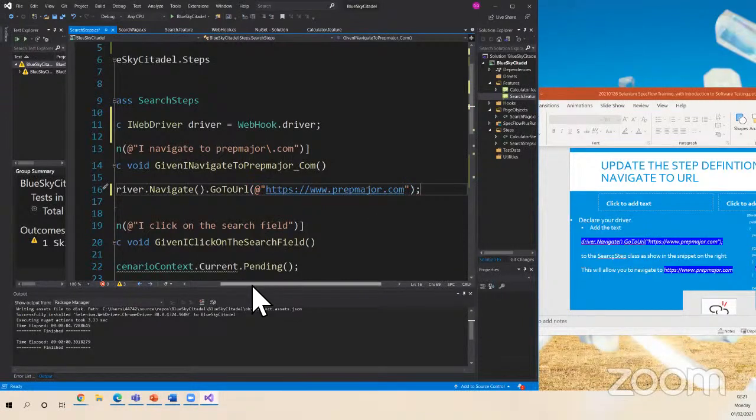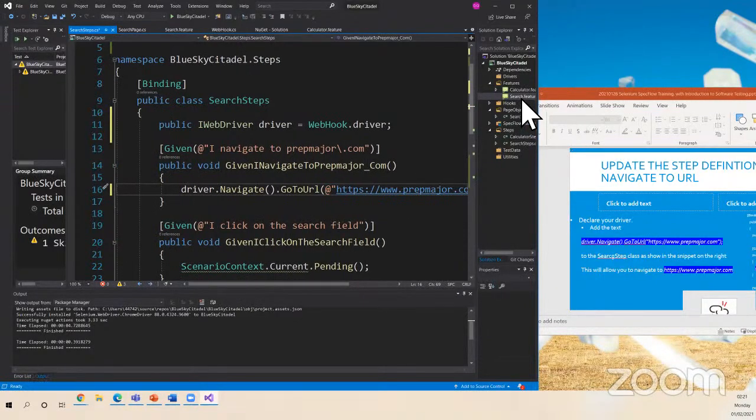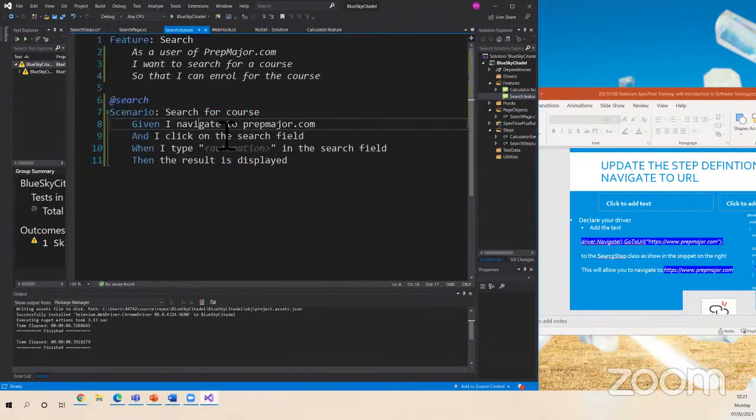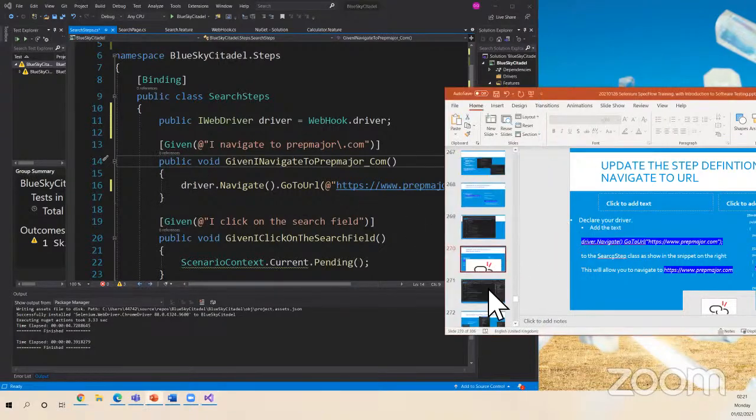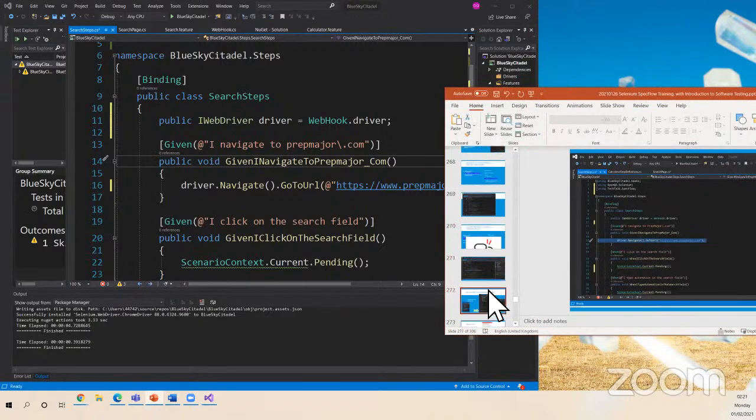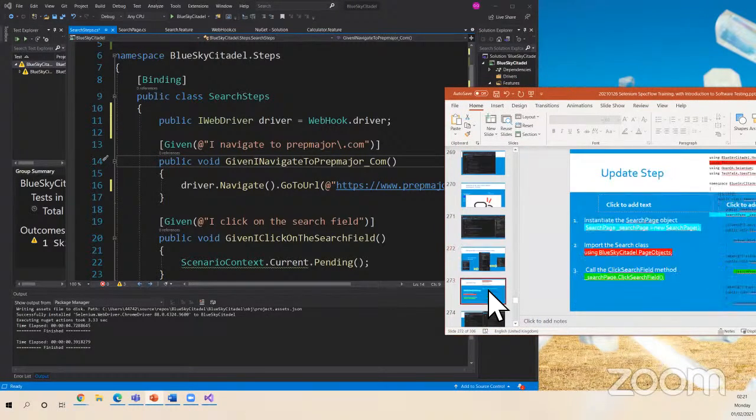So with this now, when I execute my step and I say navigate to step prep major, I go to that step, it's going to go to this particular function. So this particular method now, that's what it's going to do. So that is that on that particular step. So we're going to go to the next step now.